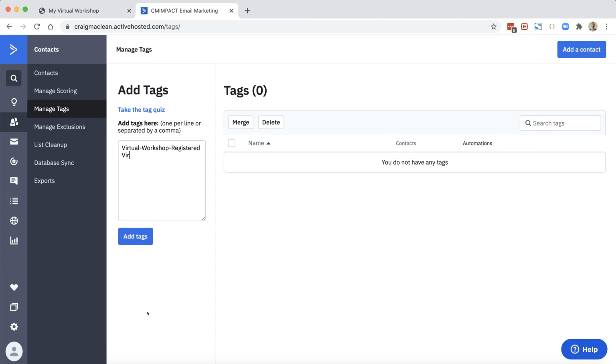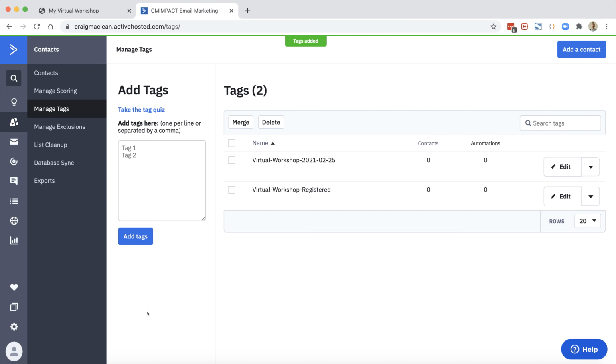So this one I'm going to choose Virtual Workshop, and then I'm going to append the date for this. And I like to use this format. So 2021-02, and then our event date will be on the 25th. And I'll click on Add Tags. And you can see both my tags have been created. There's 0 contacts added to either of these tags, and they're not applied to any automations just yet.